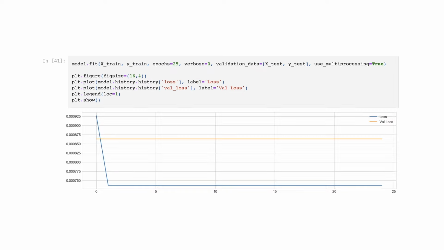This Python code trains a model using the fit method on the specified training data, x_train and y_train, for 25 epochs. It then plots the loss and validation loss of the model using the plt.plot function and the model.history.history dictionary. The loss and val_loss values are retrieved from the dictionary and are plotted against each other. Finally, the legend is added to differentiate between the two lines and the plot is displayed using plt.show.